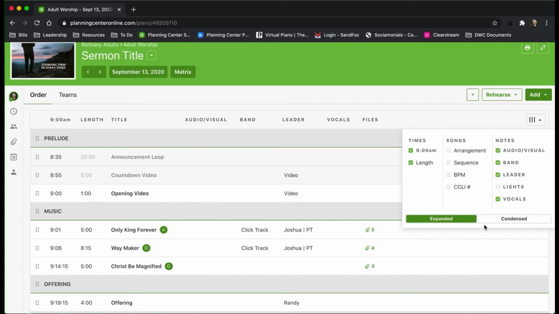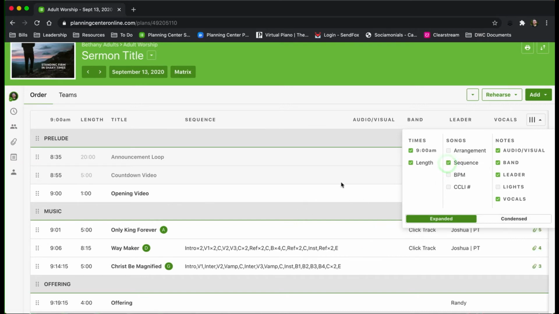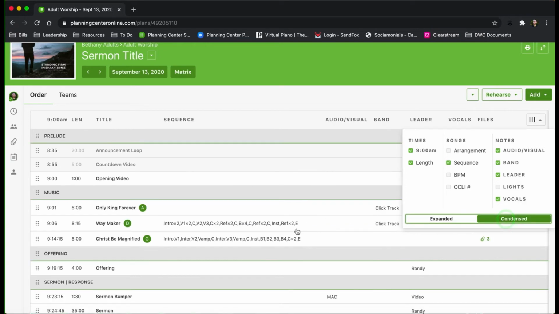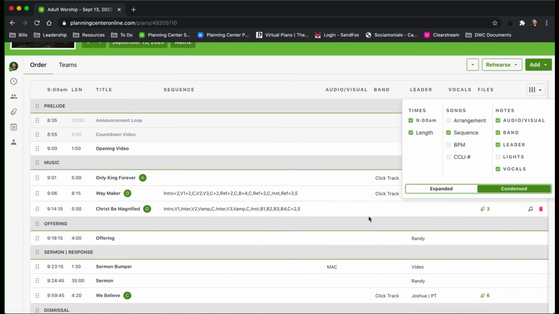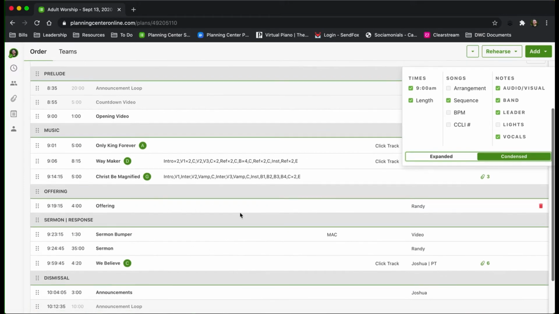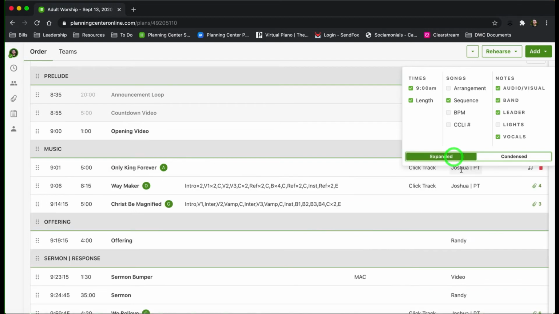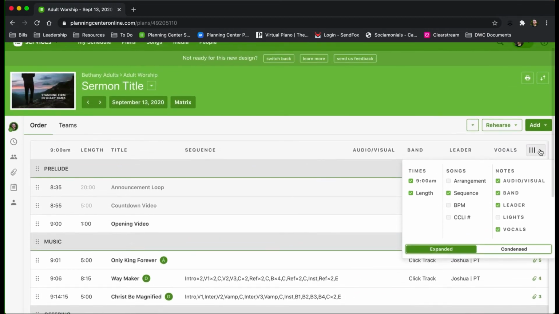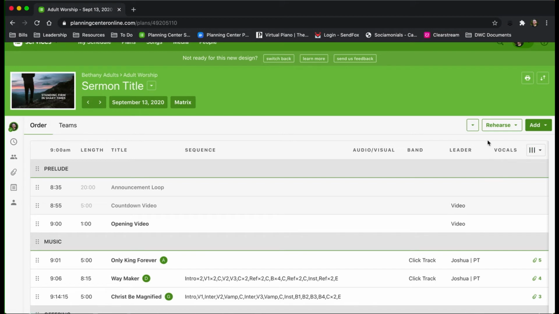One new feature is this expanded or condensed view, which is pretty cool. So let's say you have a lot of stuff happening here. You got a lot of notes going on. If you click condensed, it's actually going to shrink everything a lot smaller so that you can easily see all the columns and have more room for your columns. Okay, so that's the views that you can look at.